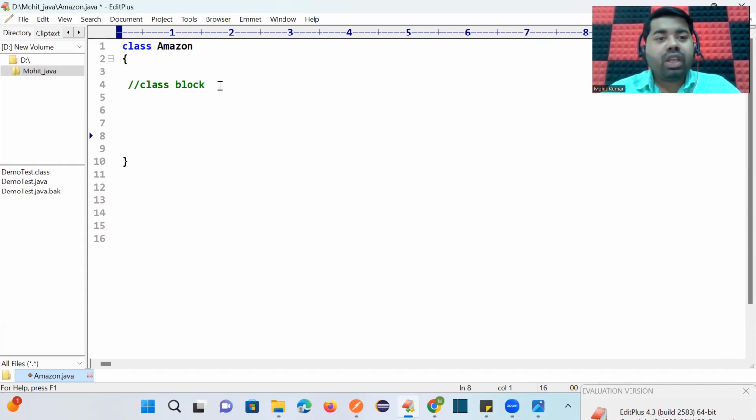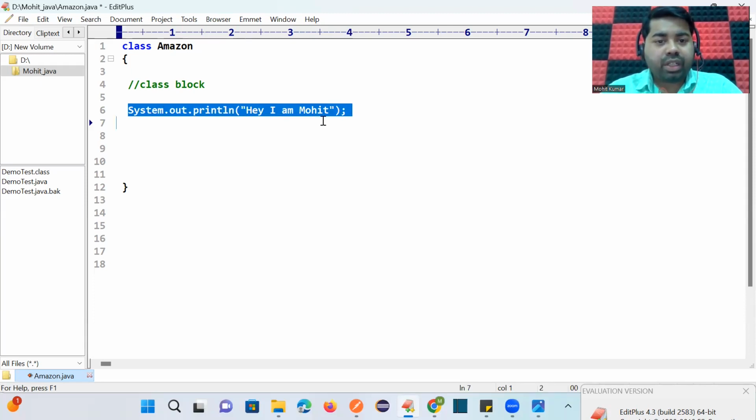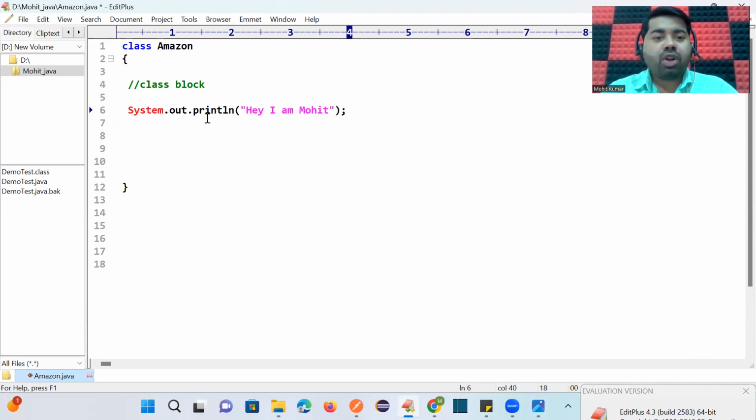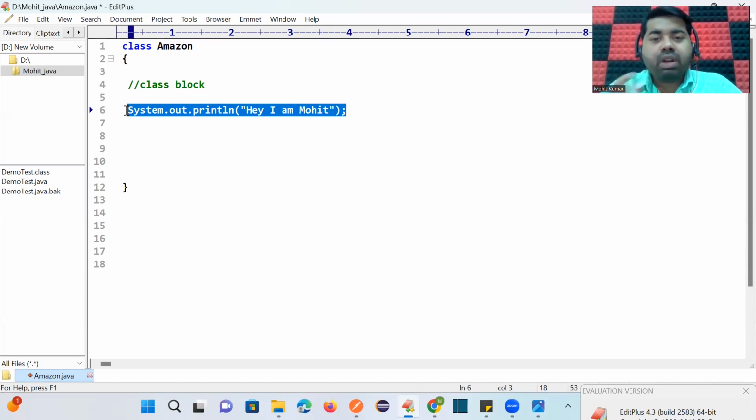So now let's discuss, if I write System.out.println and print "Hello, hey, I am Mohit". If you write System.out.println in the class block and compile this code, what output will come? You can guess here.